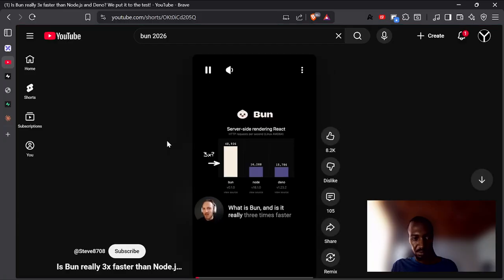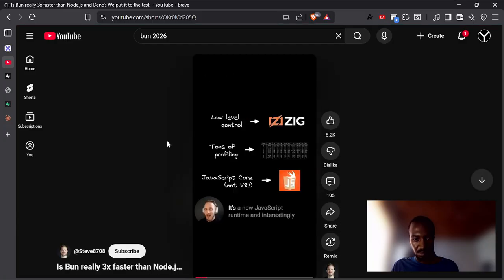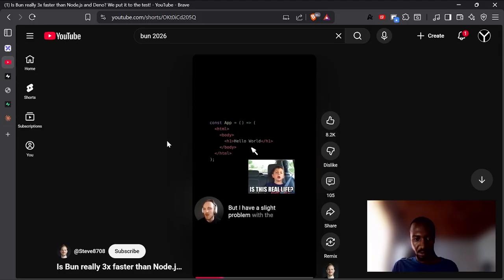What is Bun, and is it really 3 times faster at running JavaScript than Node.js or Deno? It's a new JavaScript runtime, and interestingly, using JavaScript Core, the engine inside of Safari, instead of V8, but I have a slight problem with the public benchmark. They say 3 times faster to server render React, yet this is the React app. To me, this is not a very real-life example of a React app.